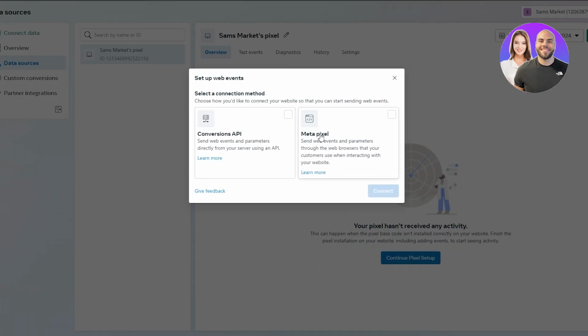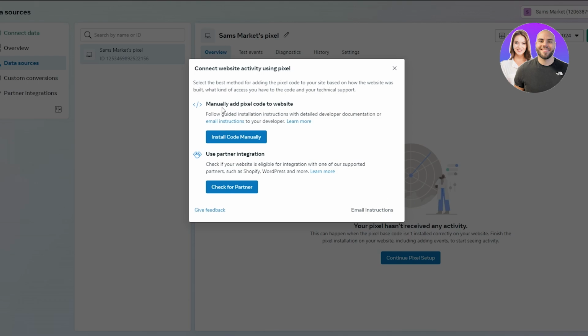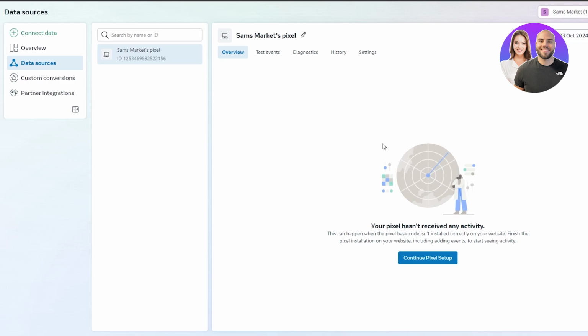And now all you got to do is just connect it with your websites or whatever it is that you're doing. So if you click on Meta Pixel, click on connect, install the code manually or use a partner integration. It's pretty simple. After that, all you got to do is connect to your website and there you go. So that's how you do it. That is how you install a Facebook pixel onto your Shopify store.